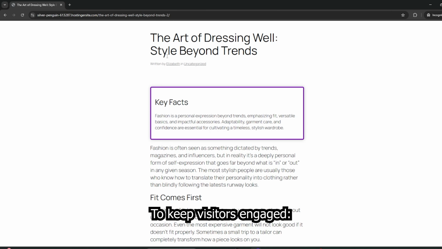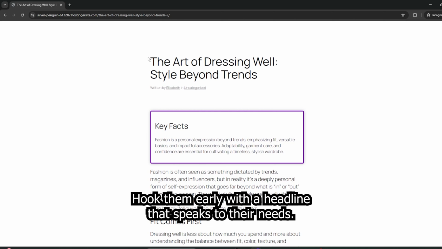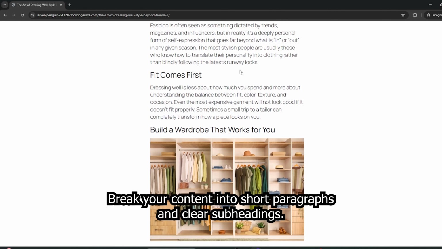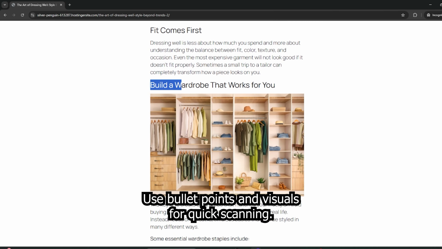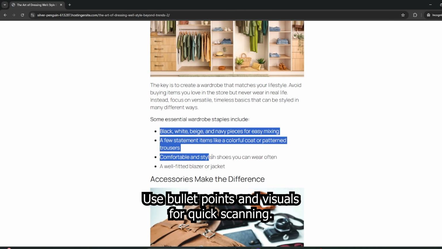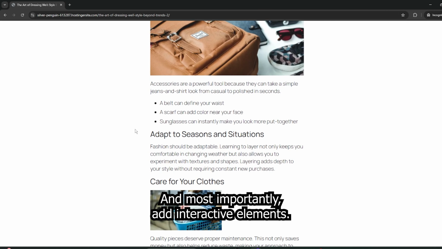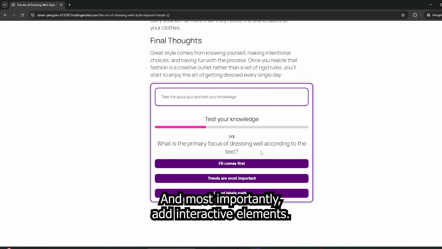To keep visitors engaged, hook them early with a headline that speaks to their needs. Break your content into short paragraphs and clear subheadings. Use bullet points and visuals for quick scanning. Keep your site loading fast and distraction-free. And most importantly, add interactive elements.